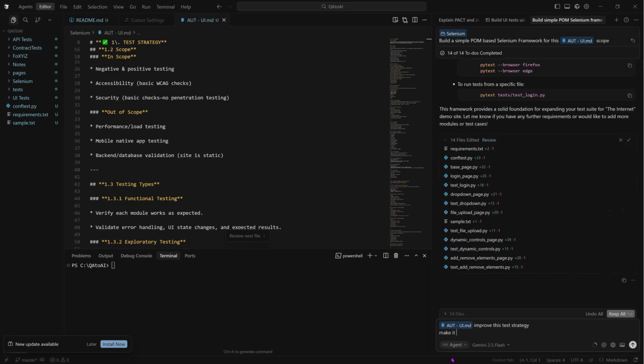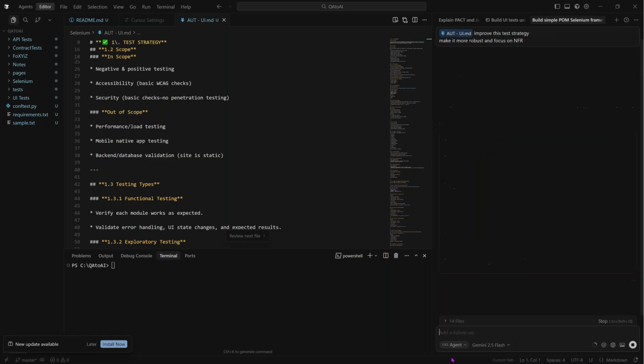I'm typing, okay, robust and focus on NFR. I'll say NFR is non-functional requirement, like security, static or dynamic app testing, performance load testing and all.